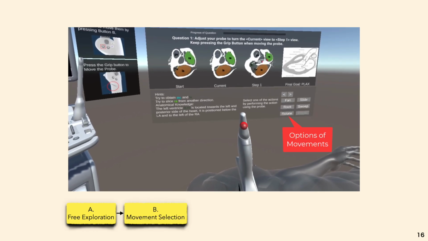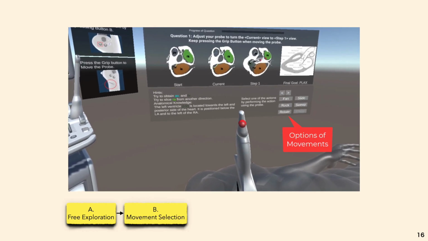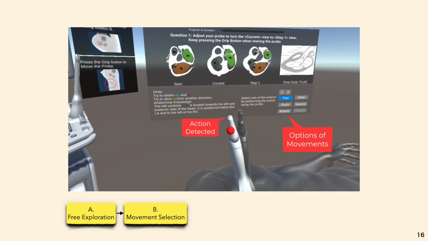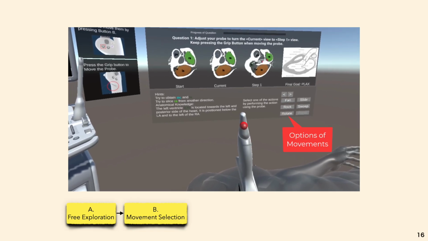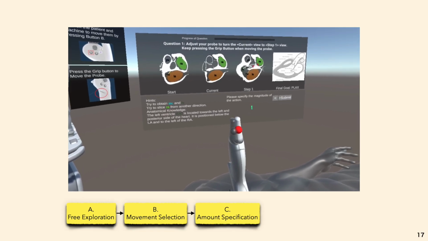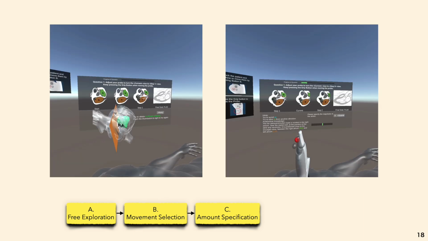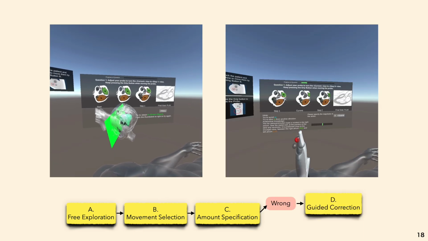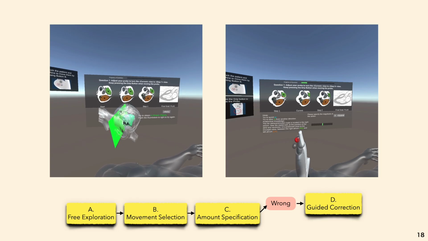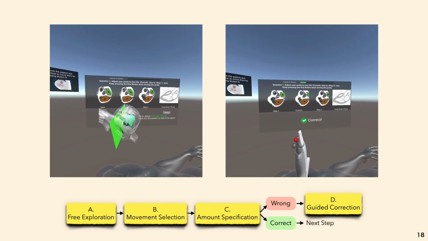Second, the user will select a movement type from the 6 options: fanning, sliding, rocking, sweeping, rotating, and pressing. Third, the trainee can adjust the movement's magnitude for fine-tuning. Finally, they can submit their view for evaluation. If incorrect, a 3D visual cue guiding the necessary adjustment will pop up. If correct, they proceed to the next sub-goal.